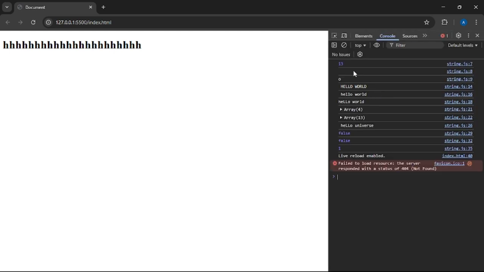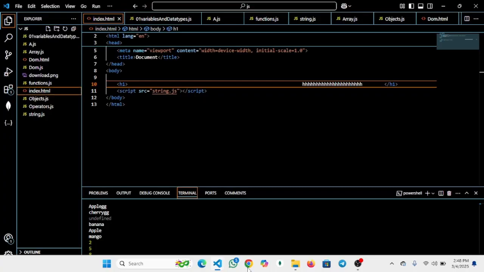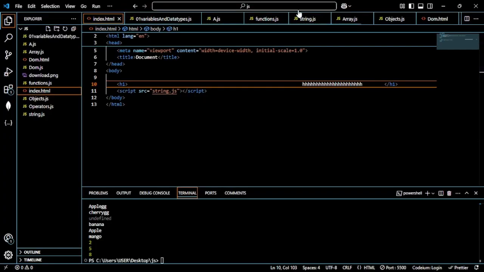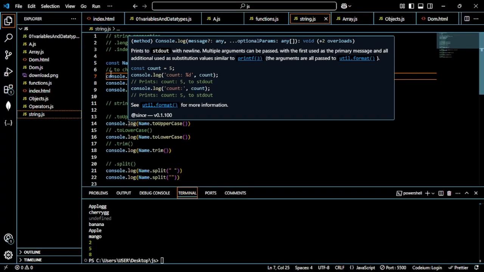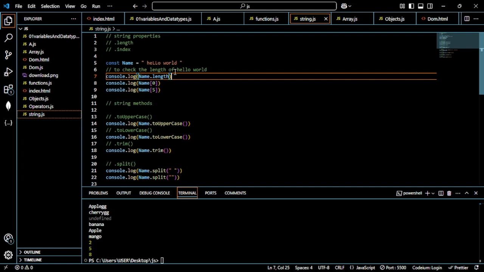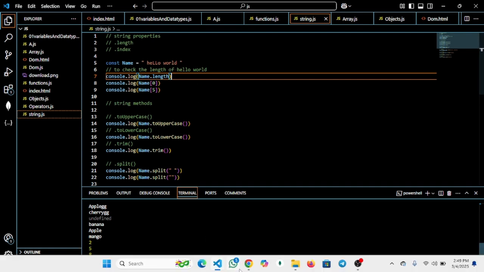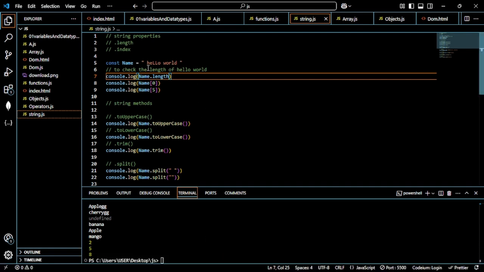So now let's go to our console and view the results of what we're having. Can you see it? Our first console.log we're having 13. And why are we having 13?